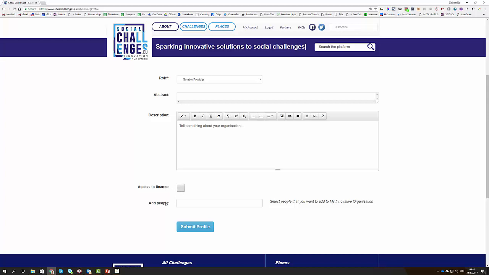As for adding people, you will automatically be added to this organization. You will in fact be its editor. But you'll be able to add other people to this organization later on if they also join the platform.